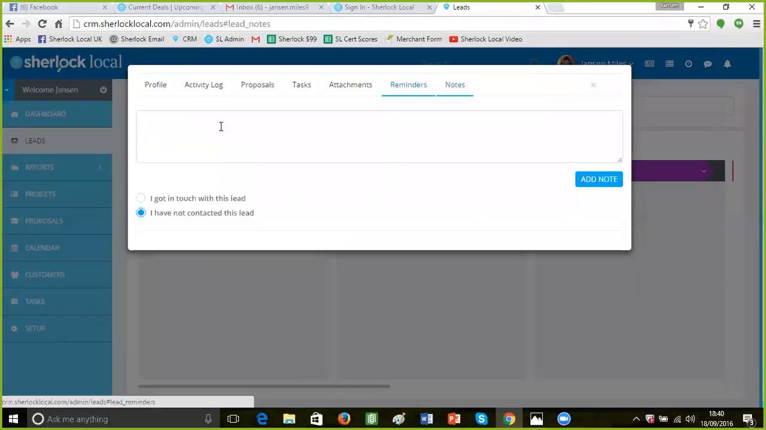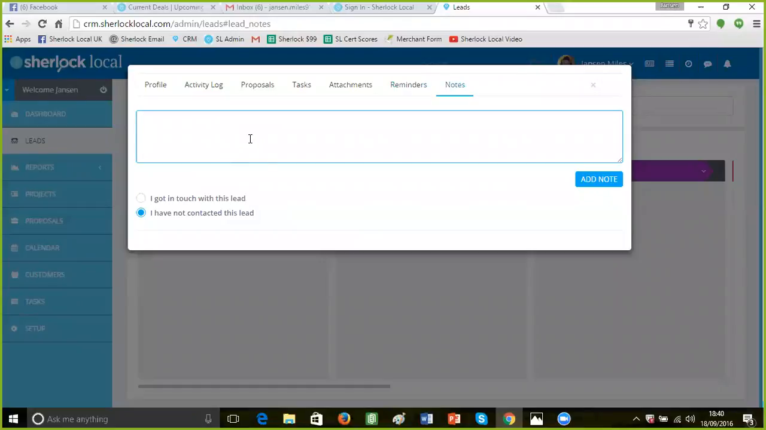So notes is really important. So always write notes after each call. After each call, make sure you just pop the notes in. So you can say, for example, set appointment for, and then write in a date. So say you set an appointment for tomorrow, 2016, and put in the time.